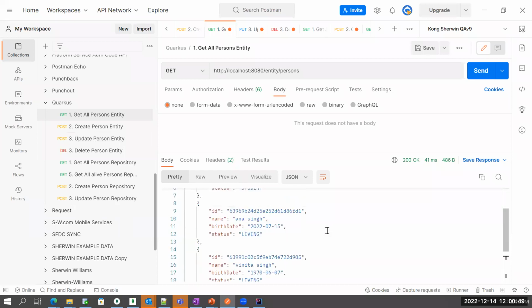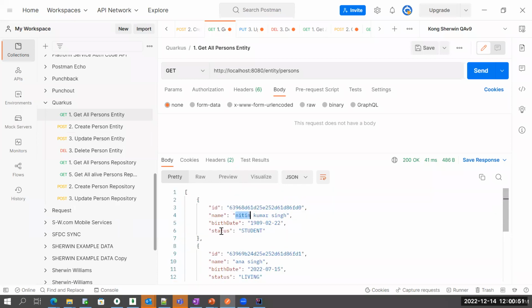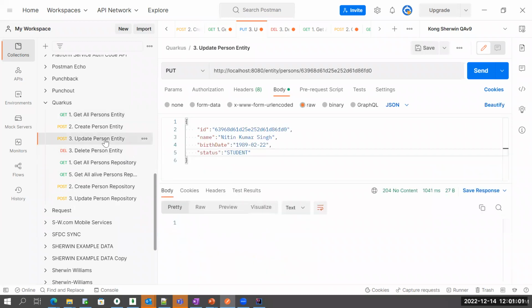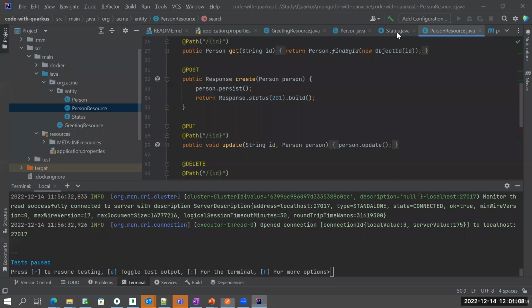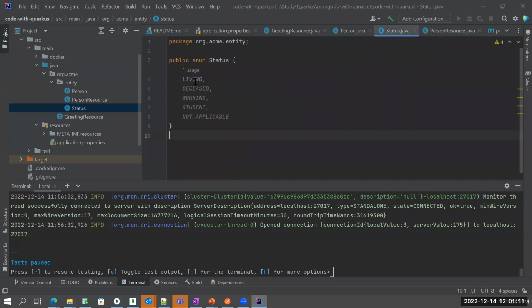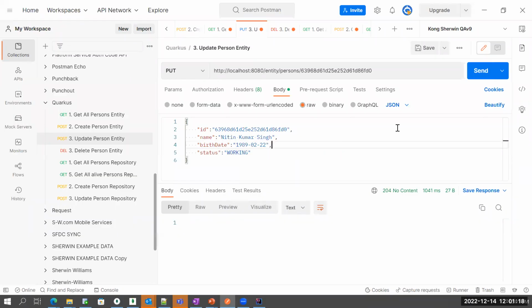To update any entry, let's say my status has been updated as student. Instead, I want to change it as working. So I'll take this ID. I'll go to the update one. And instead of student, let me change it to working. The reason why I'm choosing these values is because I have defined these values here: living, deceased, working, student, not applicable. So I pick this working value. I pass it here, click on send, and I got 204, which is successful.